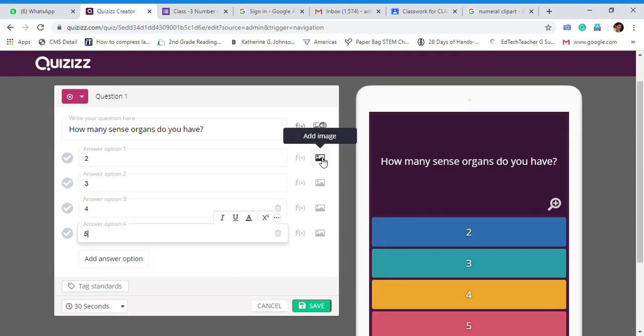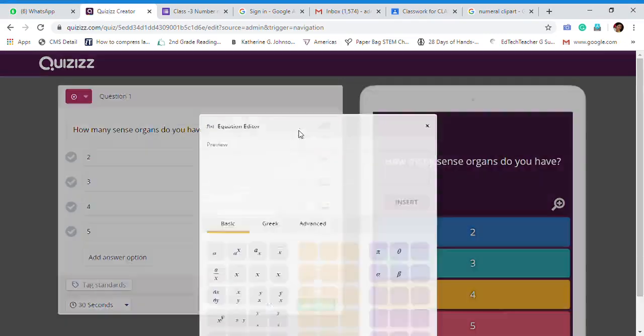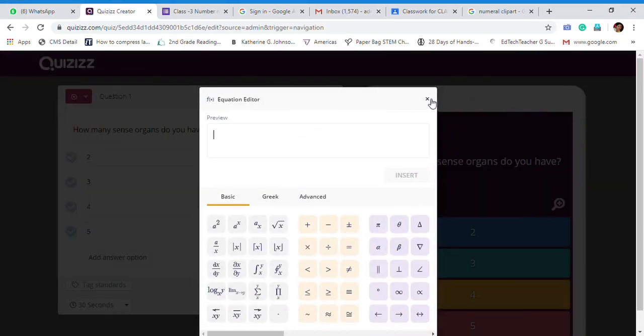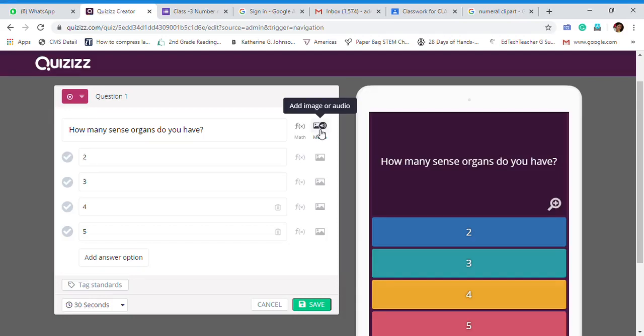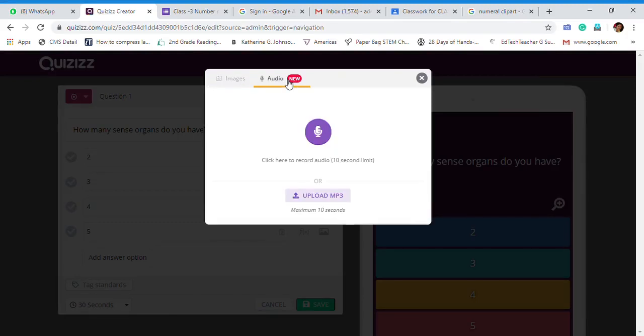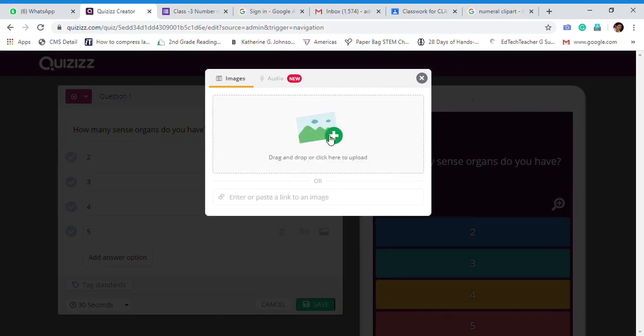If you need to add an image with the question, you can click on it to add an image. If you are doing any mathematical quiz, then you can add a maths equation by clicking on this formula option. For the senior section you need this, and with this option you can add audio as well as image. Click on this, you will get both options, image and audio. For audio, you can record the audio or upload audio of maximum 10 seconds. And for image, you can upload it from your device, or you can paste the link for the image here. But you can do only one of these two.